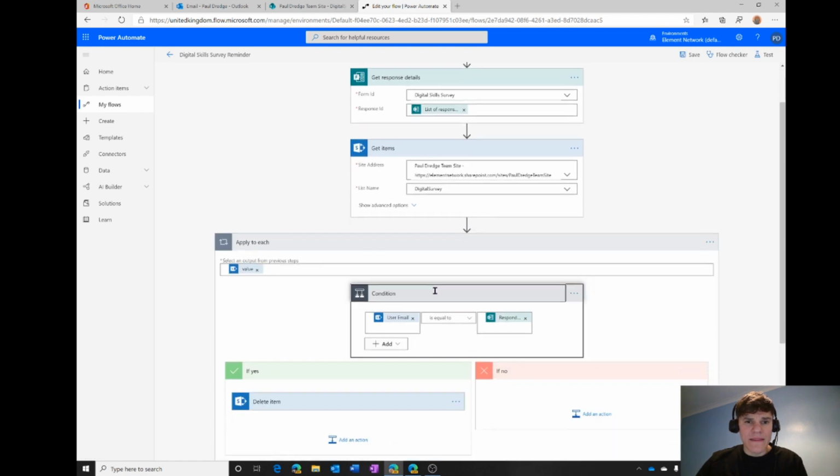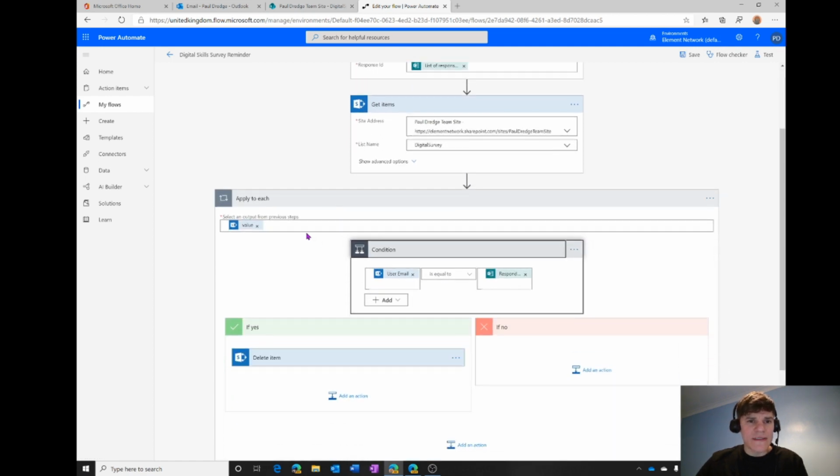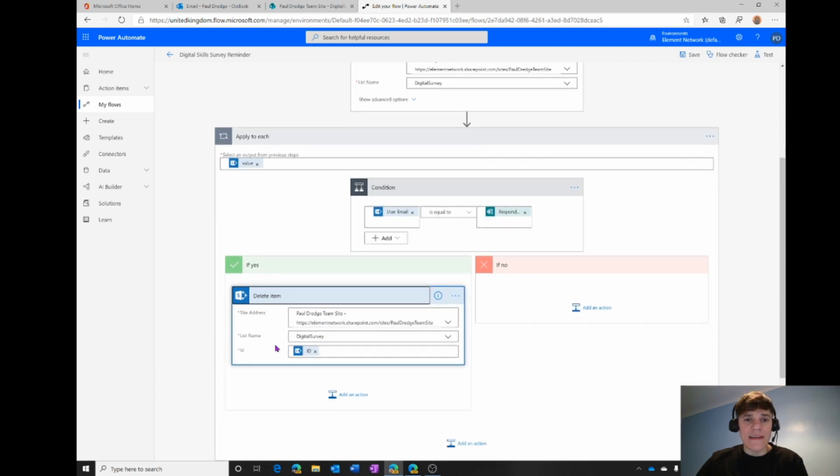Now if we expand the next section in our apply to each, it's working out that it's looking for our values from our SharePoint list, and it's pulled out that user email for the user we've added in, is going to equal the respondent's email. So the person that has submitted this form. So if their email address is in that SharePoint list, then our next step is to delete that item out of the list, because we want it to clear out that list and the people only on that SharePoint list are the ones that haven't submitted the survey.